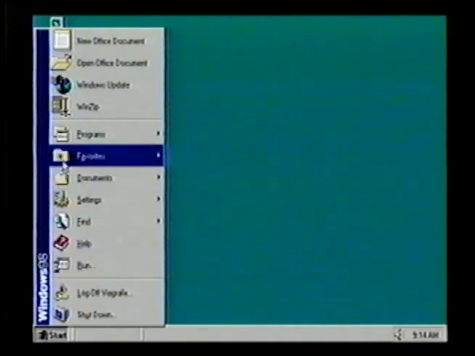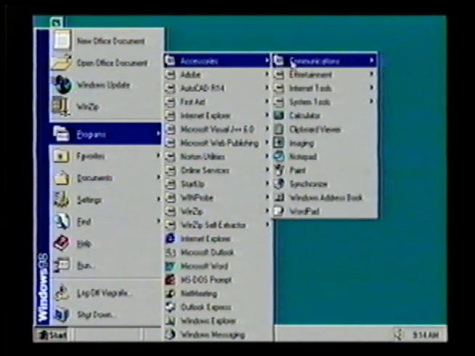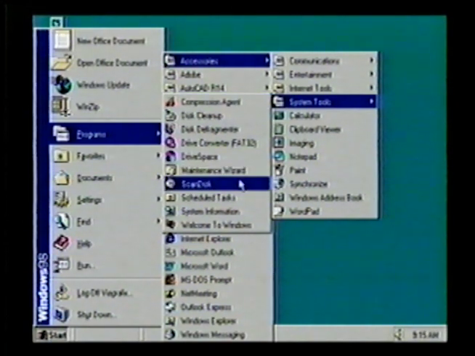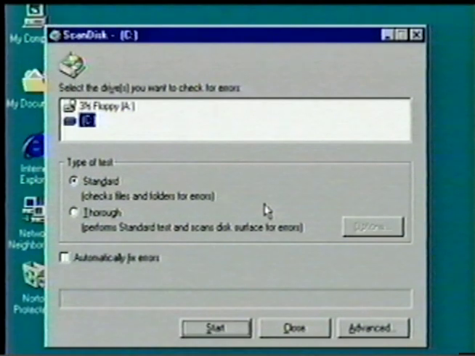To perform Scan Disk, we'll click the Start button, select Programs, Accessories, System Tools, then Scan Disk, and the Scan Disk dialog box appears. Notice we have two drives listed that we can check for errors, Drive A and C. We also have two types of tests that we can perform, the standard and thorough.